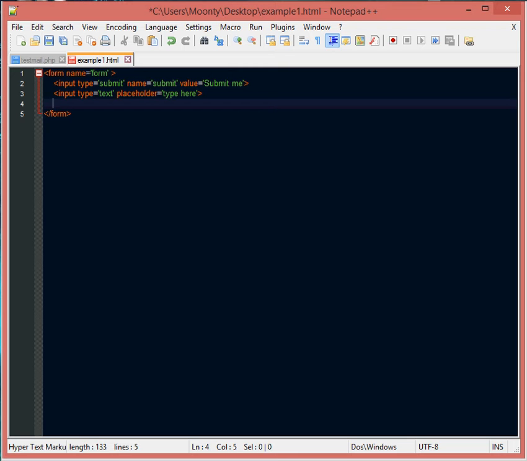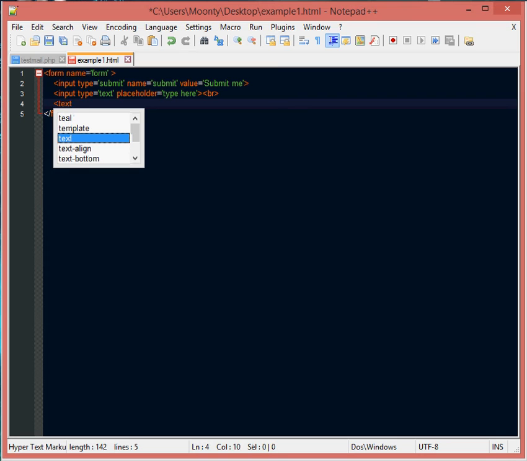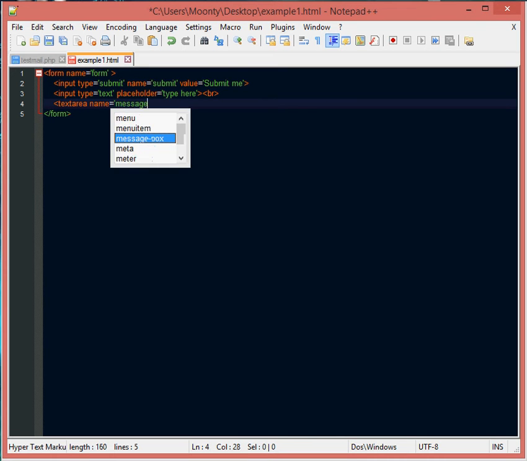But once again, I'm going to do one more thing and put a break line here. Remember I mentioned break line earlier. Break line is the BR tag, that's break line. It's going to just move an object, such as paragraphs, anything, to the next line. So I'm going to have textarea, name, I'm going to call it message.